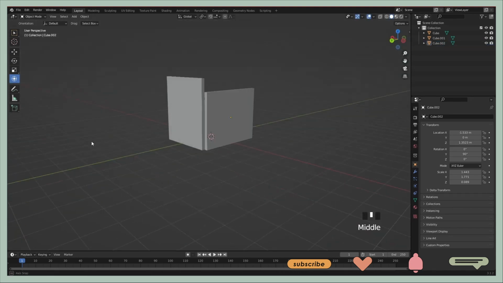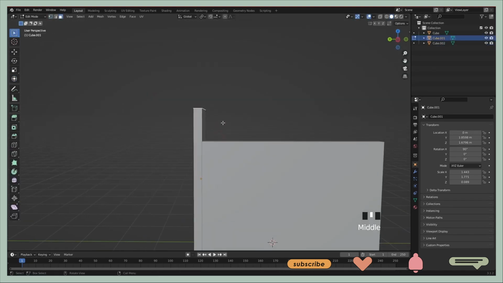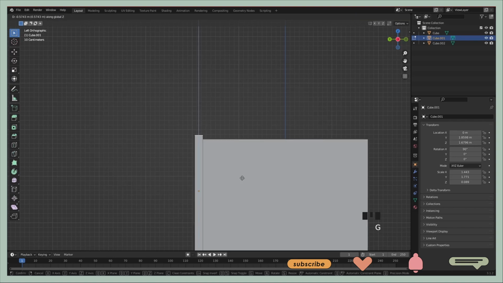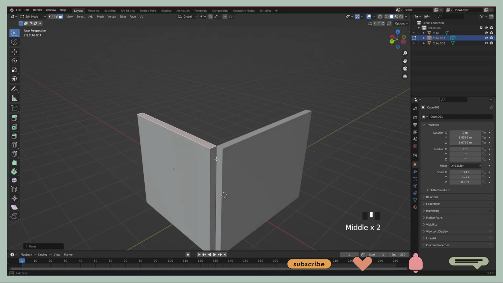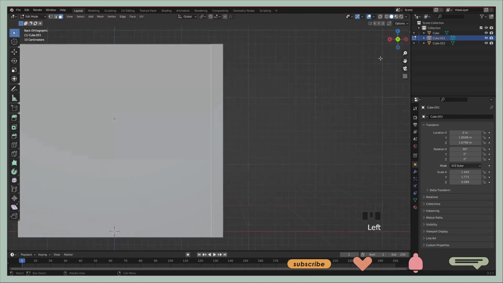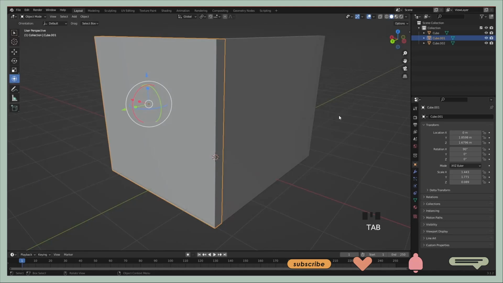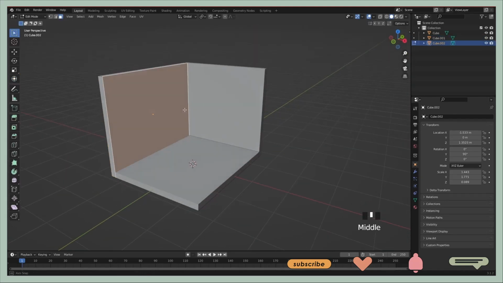Select the highest wall and press Tab. Press 3 to select the faces and select the upper face of the wall. Press G and drag down until it is aligned with the other wall. Now select the side face and press G. Drag to where the other wall arrives. Press Tab. Select the other wall and press Tab again.